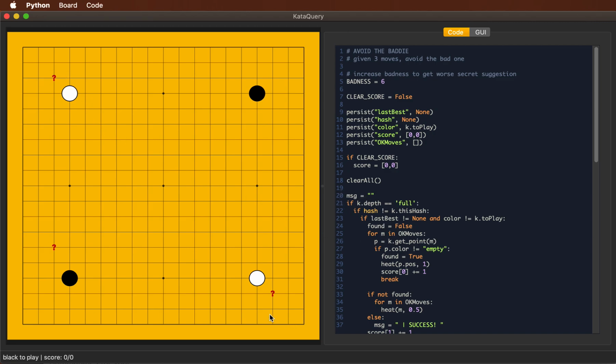It gives you 3 moves, and 2 of them are good. One of them's inferior, and you're supposed to avoid the bad one. It has a little score here. As it gets more complicated, or you reduce the badness, it's a little harder to tell. So it's testing and training your judgment.